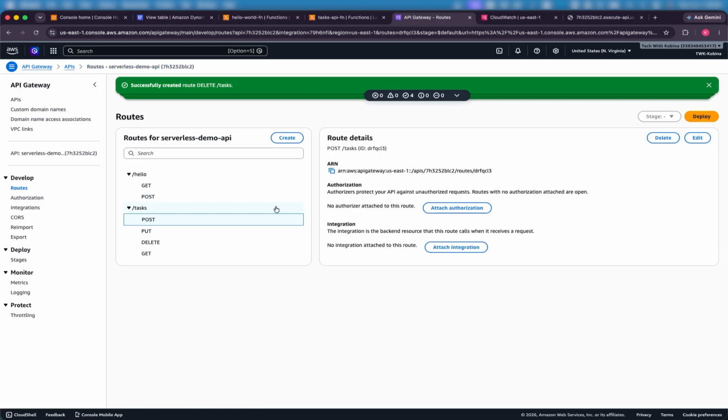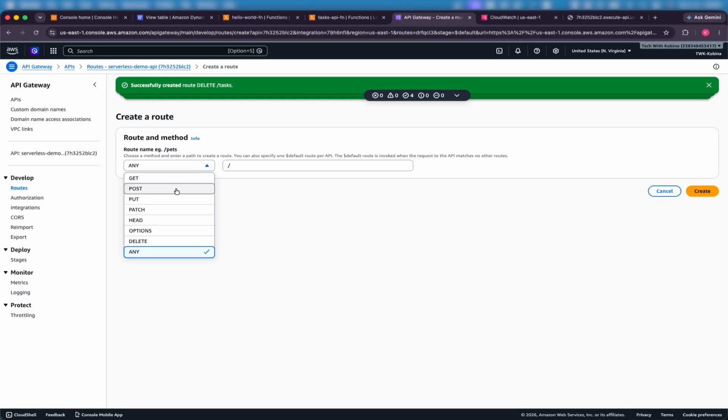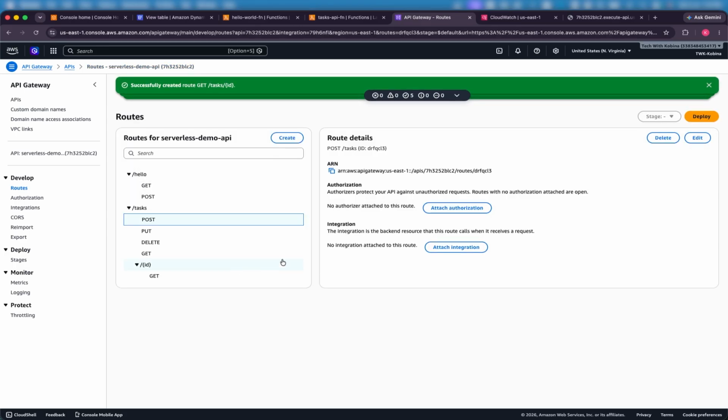Then the final one, which is another get. But in this case, this is going to be slightly different. So we are going to do a get, but we are going to do task/id. So what we are doing here is this. With this particular get, we are not getting all the available tasks, but we are getting the task based on a specific task ID. So we are fetching a specific task by doing this. So this is it for now.